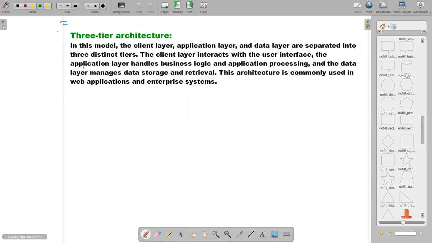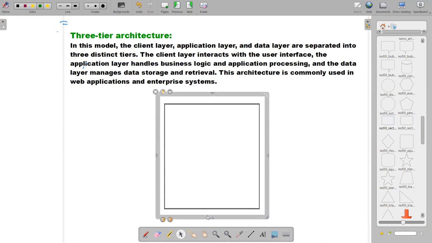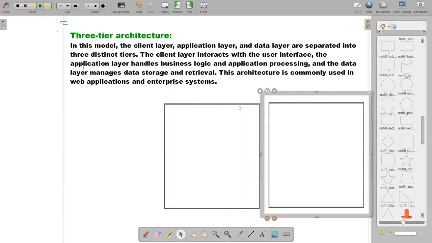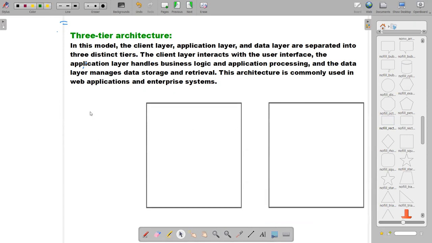Now next is three-tier architecture. In this three-tier architecture, we can see the entire architecture here only. So now let's go to this. We have a three-tier architecture. We need to prepare one more layer. This is another one. And this is the client, multiple clients we have.